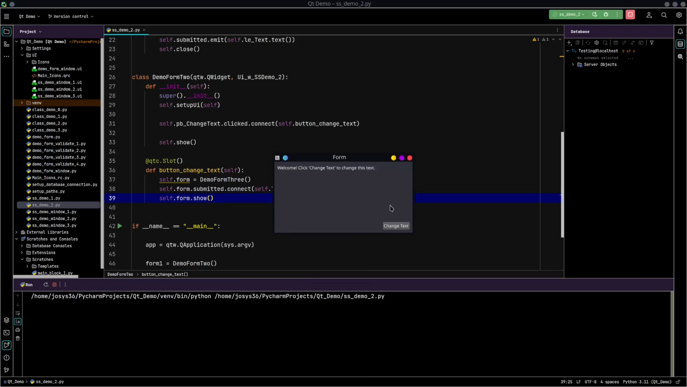It says welcome, click change text. See, there is still two windows. I can put new text in here. I can hit submit. It closes the window and it changes the text.